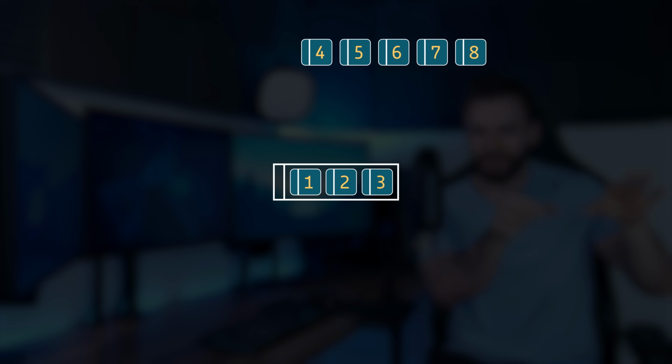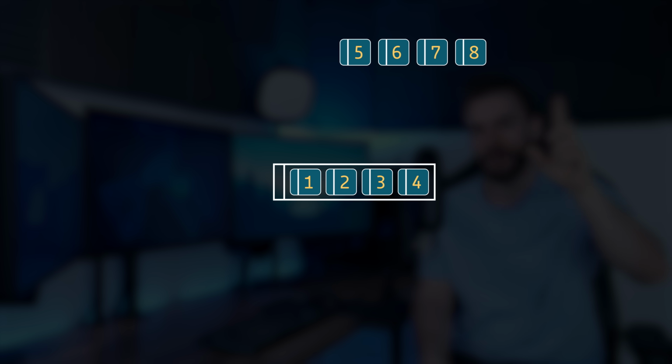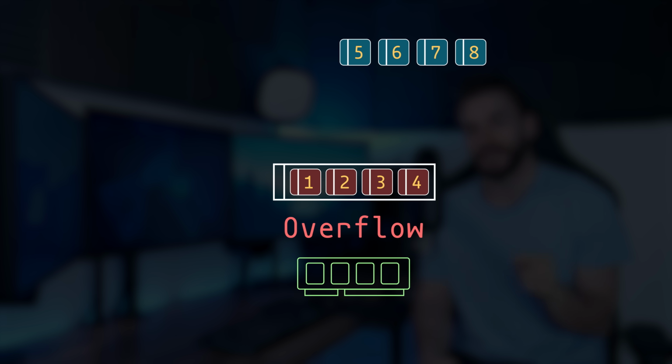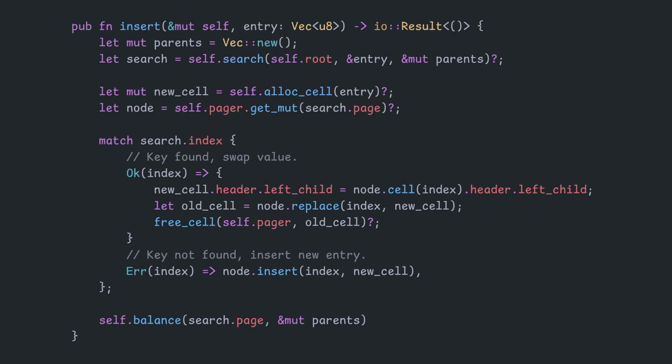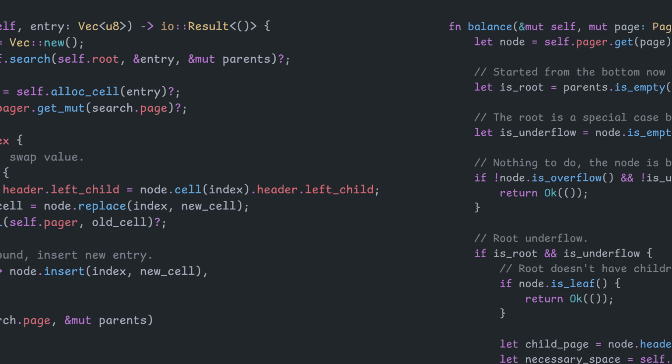Now is when things get interesting. So if you want to insert the entry with key 4, the insertion algorithm per se will just insert the entry into the root, allowing the page to temporarily overflow in memory, which means it goes above its capacity. Okay, at this point, the balancing algorithm in question kicks in. We gotta distinguish between the insertion algorithm and the balancing algorithm.